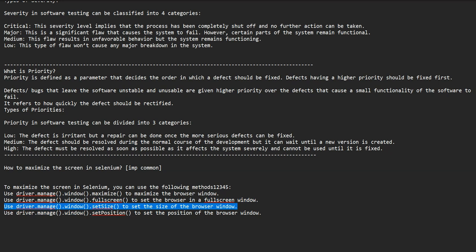driver.manage().window().setPosition() lets you set the position of the browser. Simple, guys, I also learned the same way, so you can learn simply.